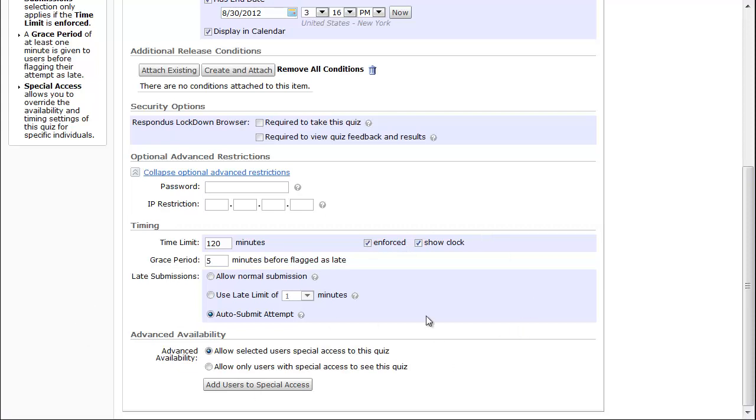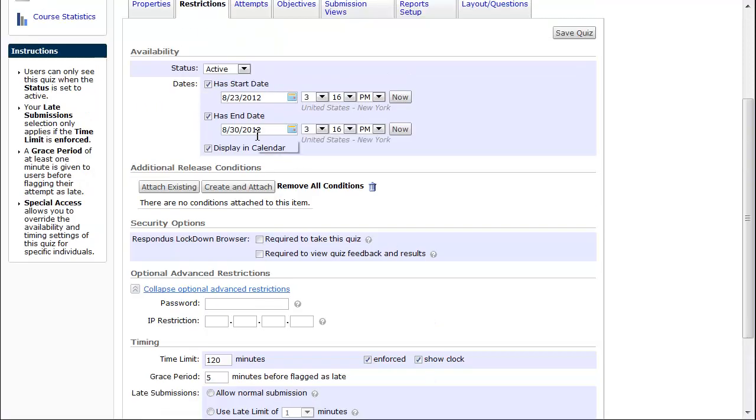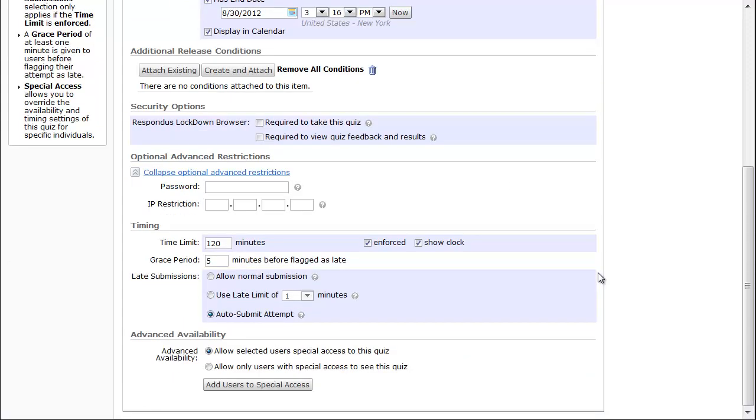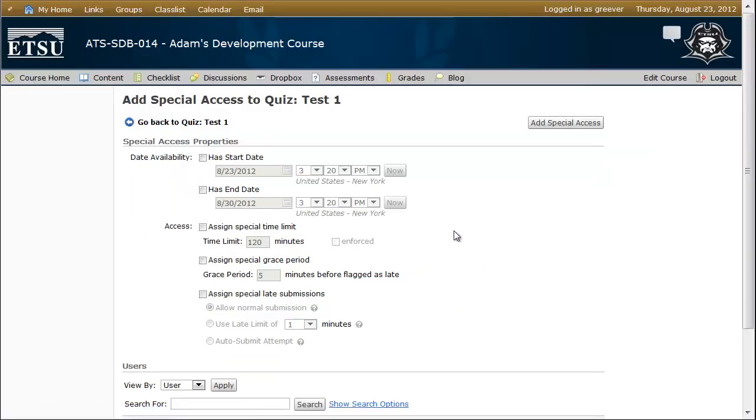Down at the bottom, we have some options for advanced availability. This is the way that you can allow a student to access the assessment outside of the normal availability dates. So here I have my assessment set to close on the 30th, but maybe I have a student that I need to allow access for a couple of extra days. I could click the Add Users to Special Access button, and this is going to give me a page where I can define a new date range.